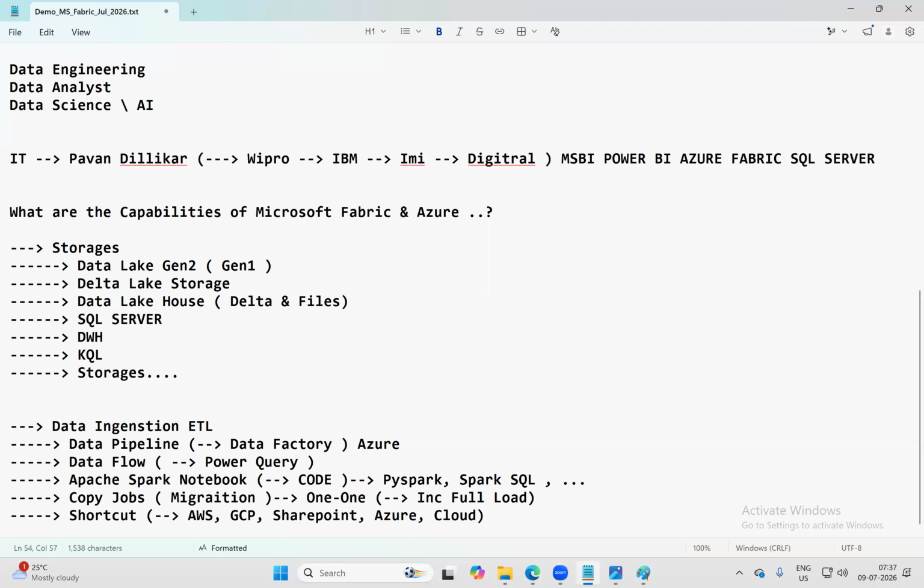No need to store, no need to waste storage capacity. Because if I want to bring data, I have to load it. So I don't require loading data. On the fly, by using the shortcut concept, I'm going to bring the data from multiple different cloud providers. That is called a shortcut.